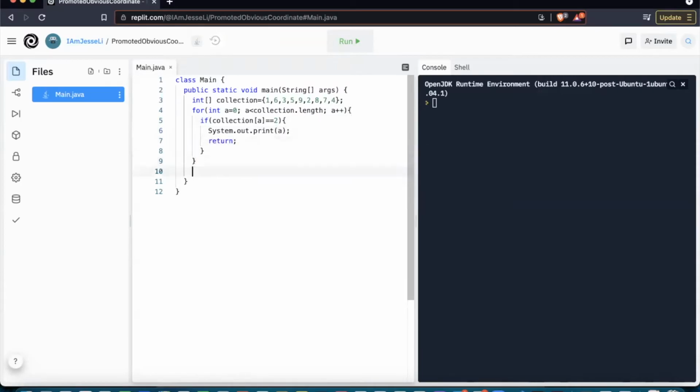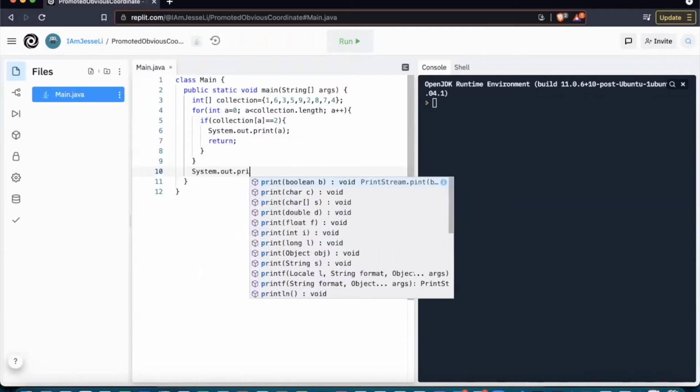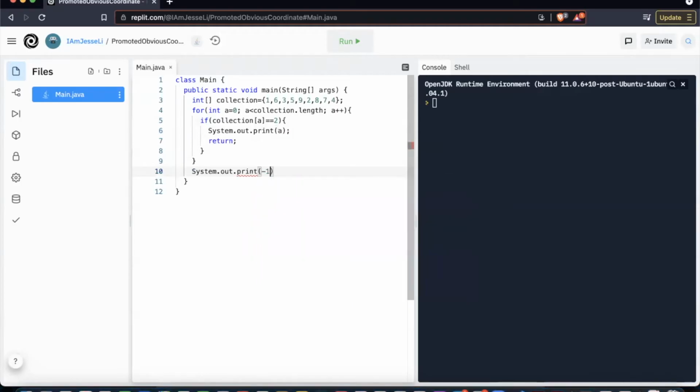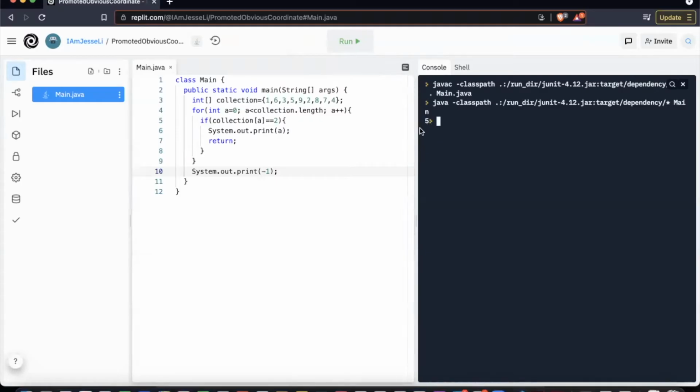And then if we reach the end of the for loop, so if we haven't found the element anywhere, then we print out -1. Let's run this. And it prints out 5, which is the correct answer.